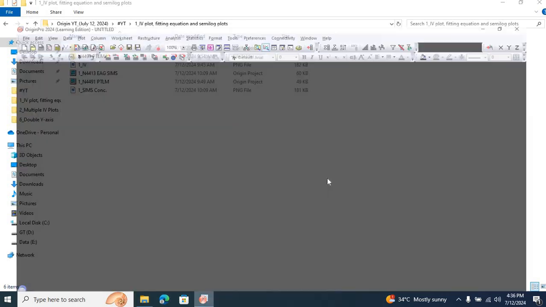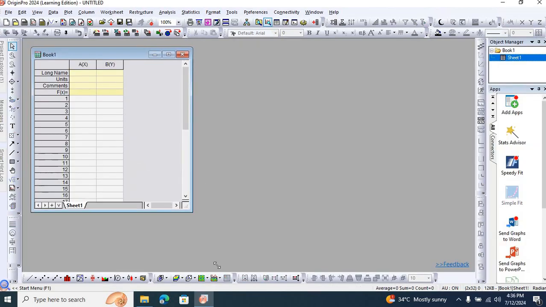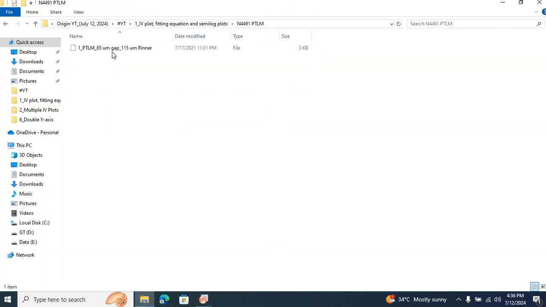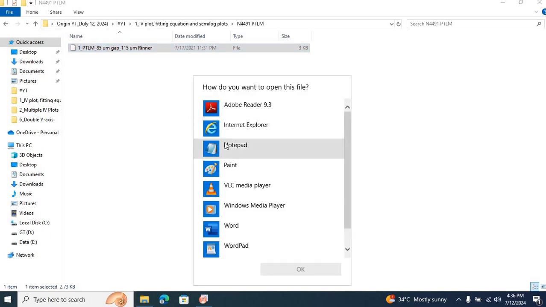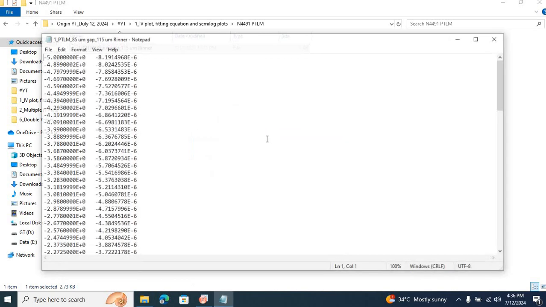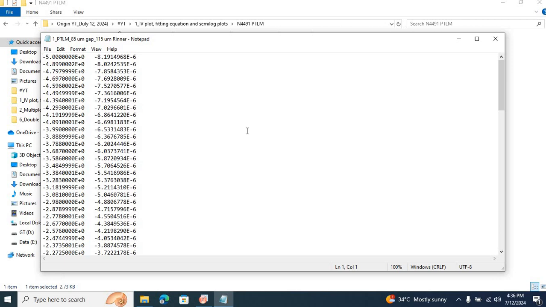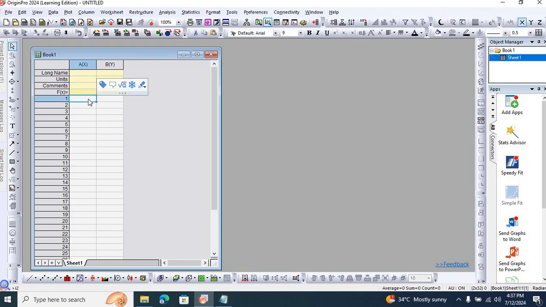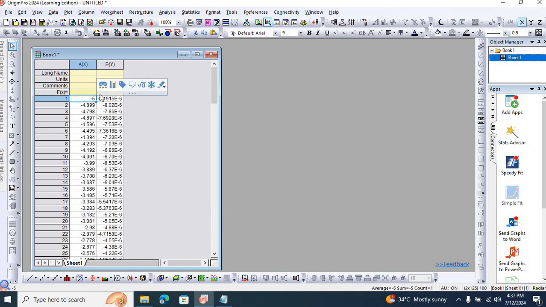So starting with that, here is my Origin software. I open the sheet, and as I told you, I performed different measurements, but here I'm going to talk about just one measurement at this point. I open this file, and then I press Ctrl plus A, and then Ctrl C to copy that data. And over here I press Ctrl plus V in order to paste the data in Origin.